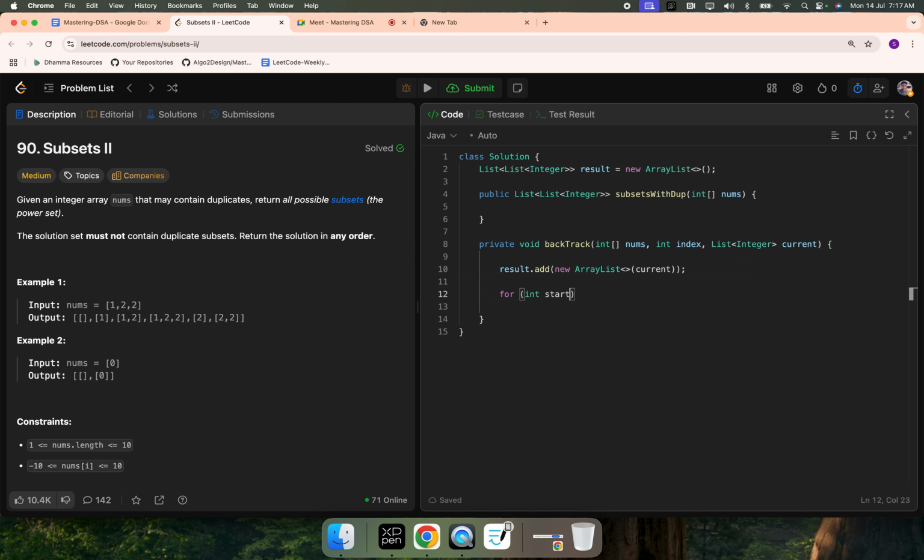We are starting from the current index, whatever the caller is calling. So this is the caller index, and we are moving the start towards n, just incrementing it. Then first we add the current start value to the subset, so you'll just add current.add of nums of start. Then we move on to the next index.